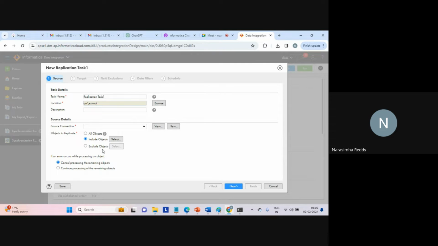If you have, let's say, 100 objects, and out of them 3 or 4, or 10, 15 need to be excluded, in that case, what can we go with? Exclude objects.